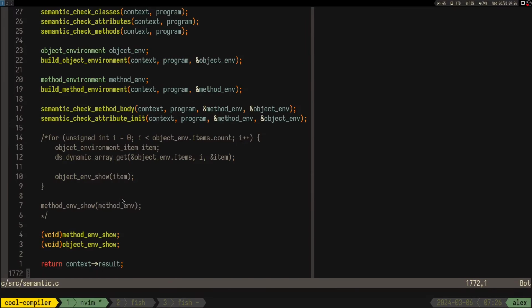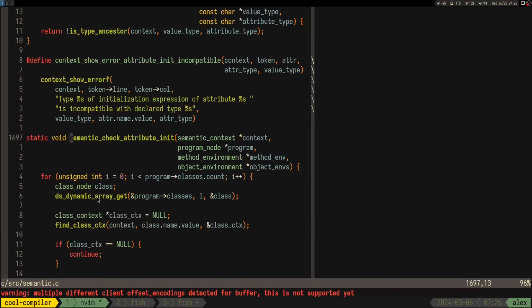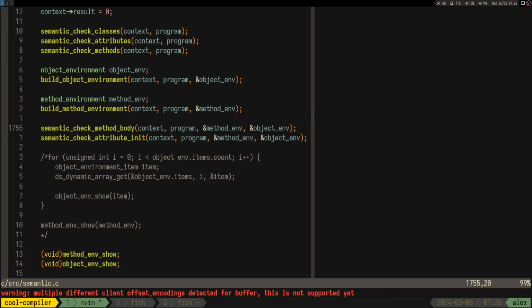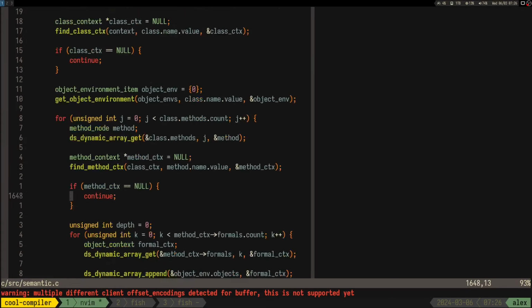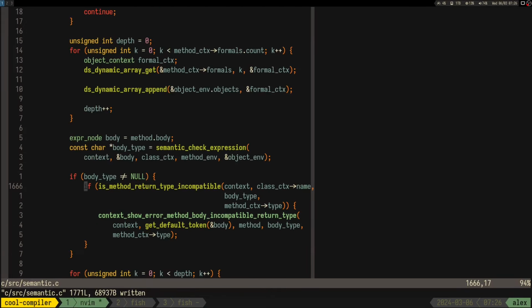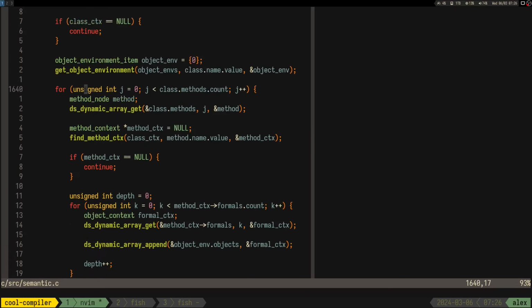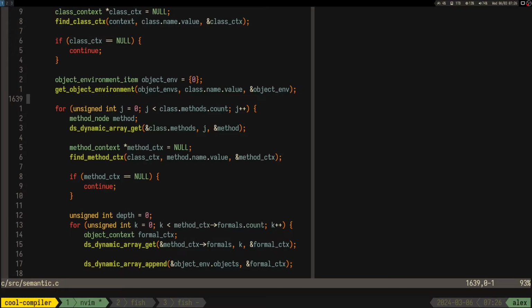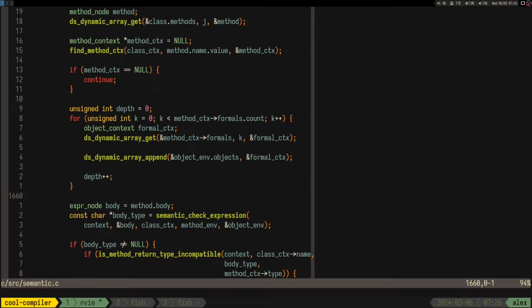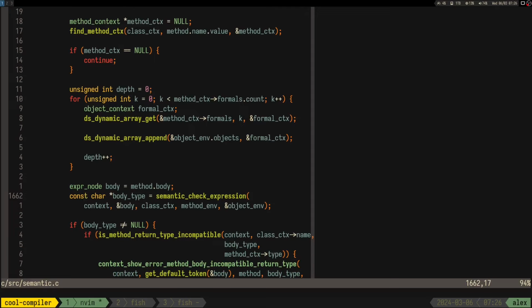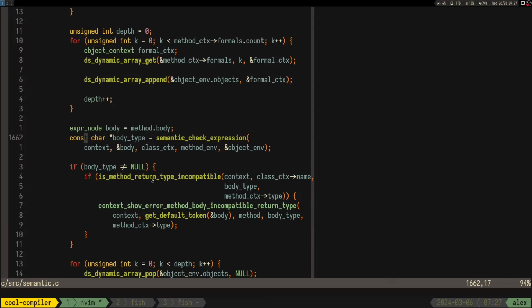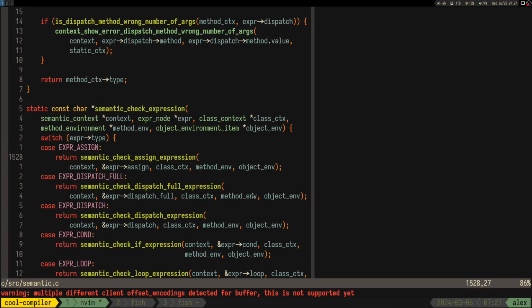Let's go back to the method body because I think we are done with the attribute. So for method body, I think this should be fixed, right? We don't really have to add the self type to the object environment because we already added it when we built the context, like it's pre-made basically. I thought it would be easier to cache it, let's say. So now let's go to check assign expression.